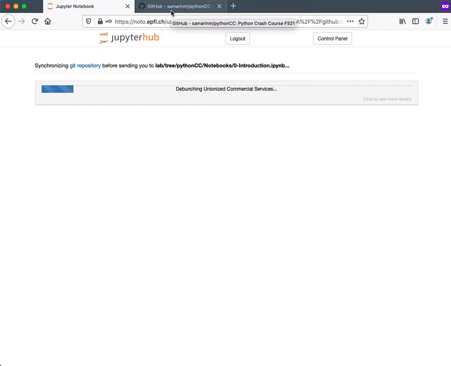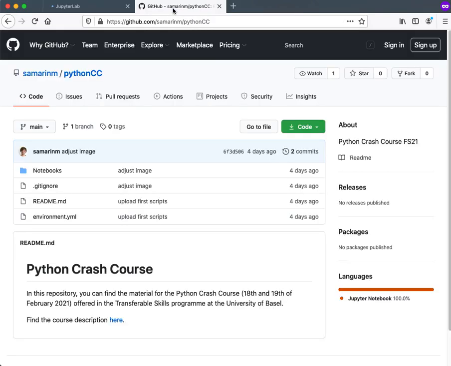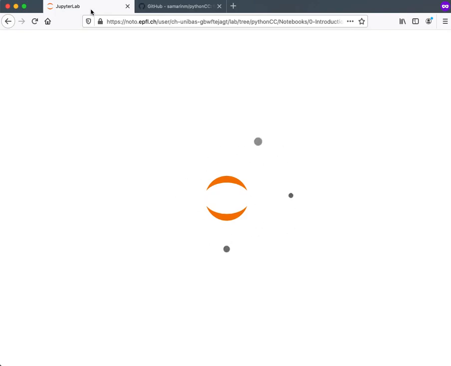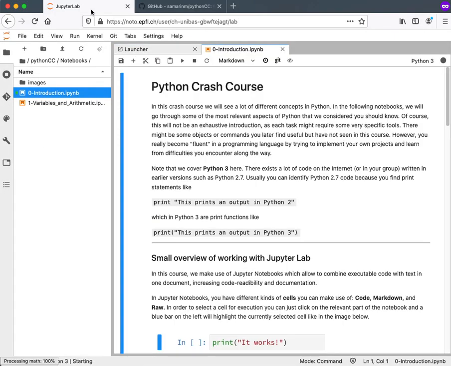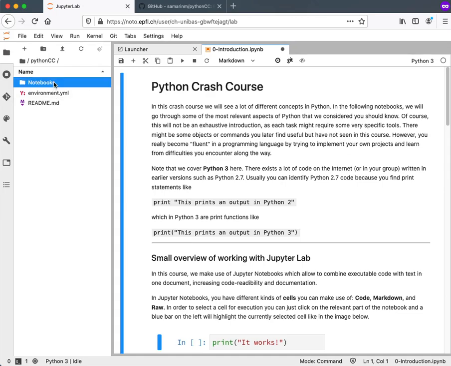So in my first email, I also shared the link to my GitHub repository where you can find all of the course material and also download it from here. And Noto directly loads all the notebooks I shared in the GitHub repository to this workspace. So here on the left, you see the notebook directory. You can go back and see what I have uploaded to GitHub here.